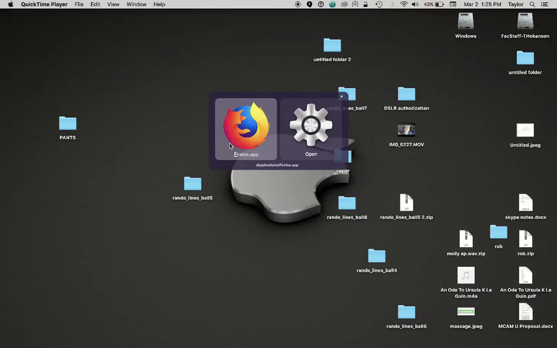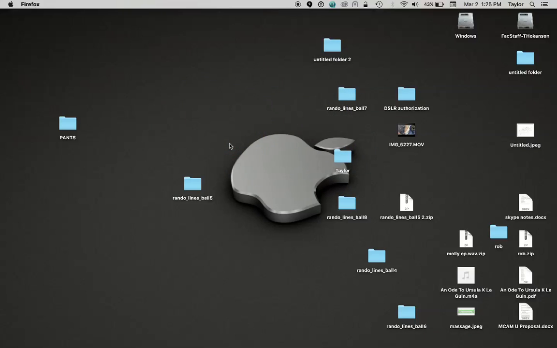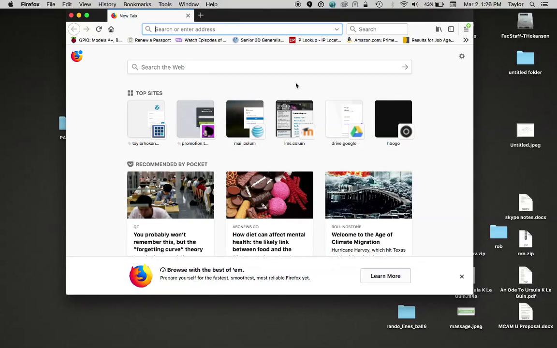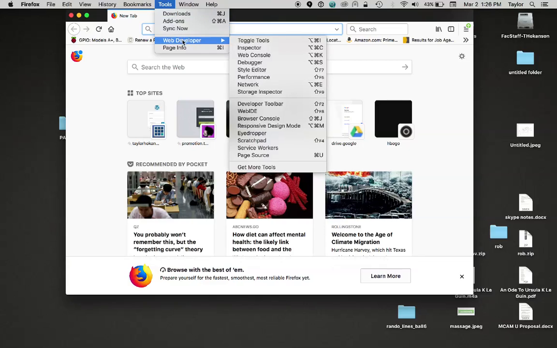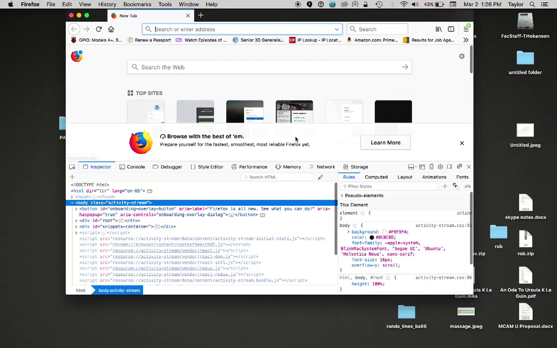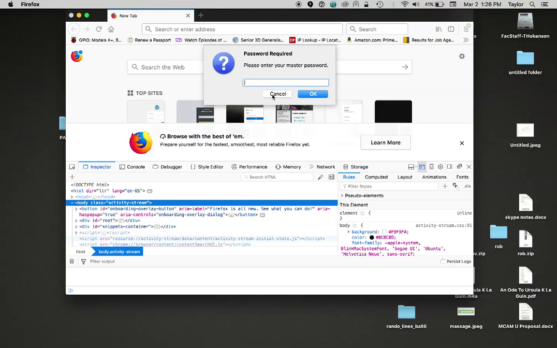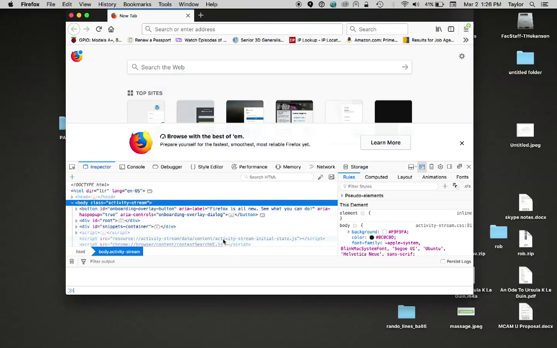So for this trick, we're going to go to Firefox specifically. You can probably get it done under other browsers, but I know the method for Firefox. Then you're going to head up to where it says Tools, go down to Web Developer, and we'll say Toggle Tools. So down here at the bottom, I'm going to get a list of all the code that makes up the website I'm landing on.